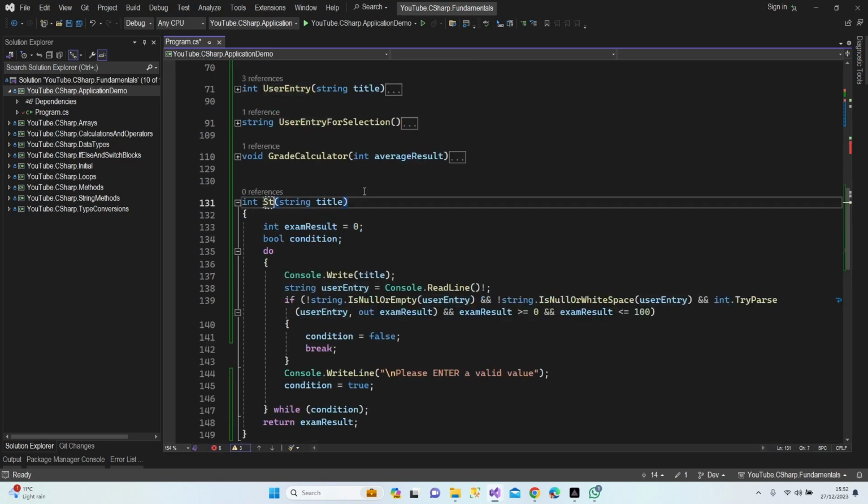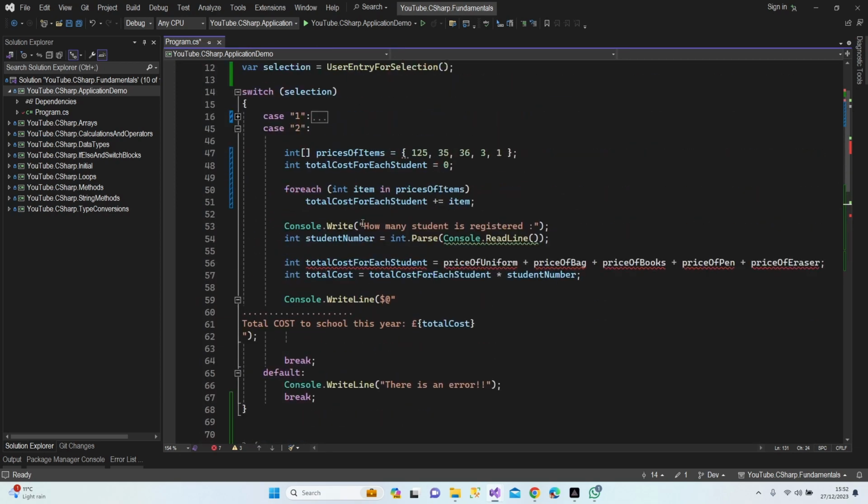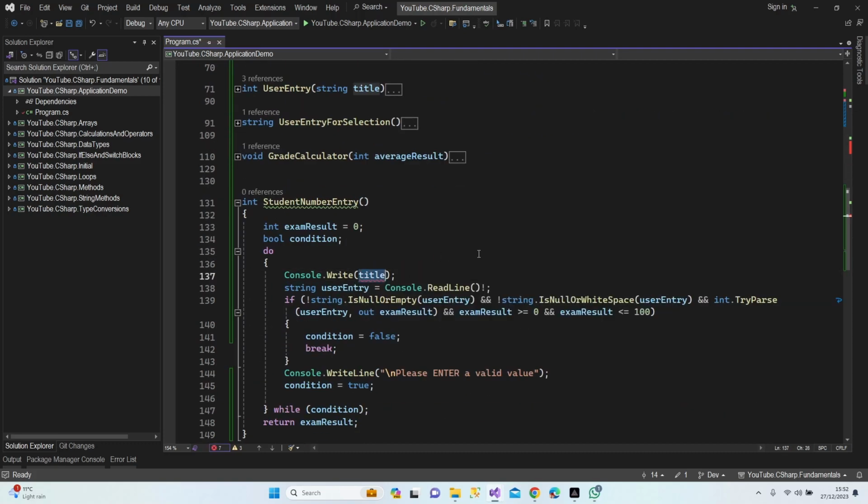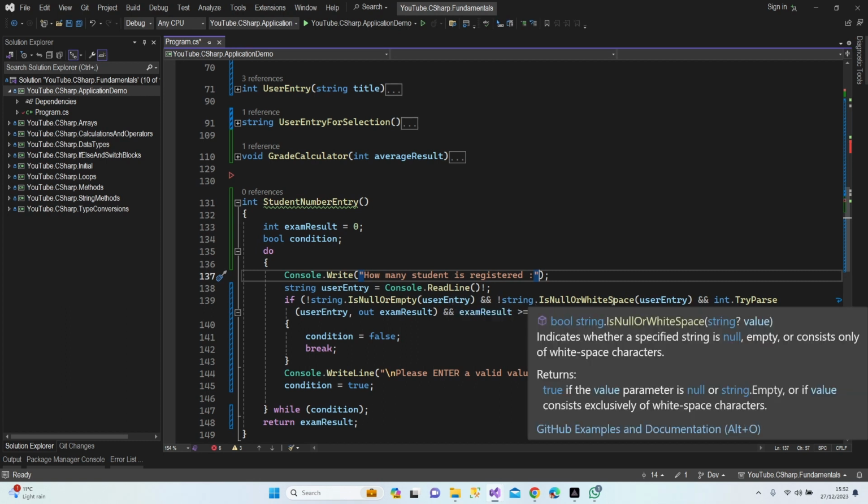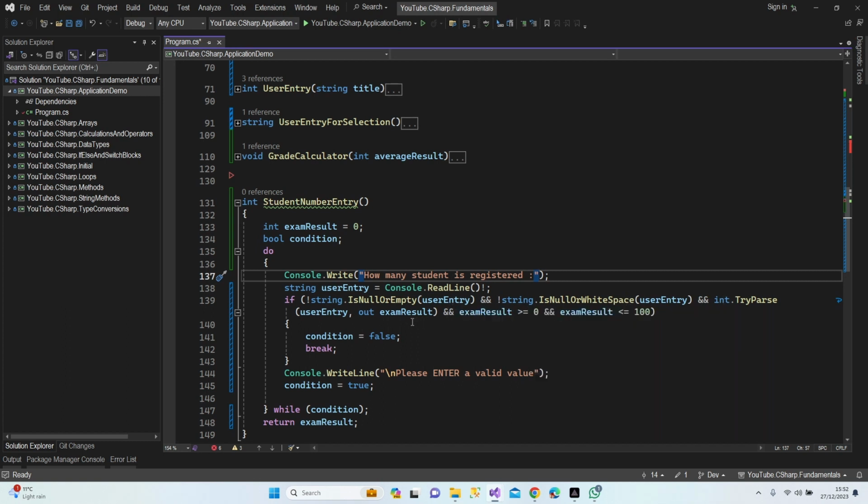Let's change student number entry. We don't need a title because I'm going to use it just for this section. I'm gonna bring in how many students registered, user entry. Okay, cannot be null, cannot be white space, and it has to be a number, but I don't need this section. Condition false, please enter a valid value.